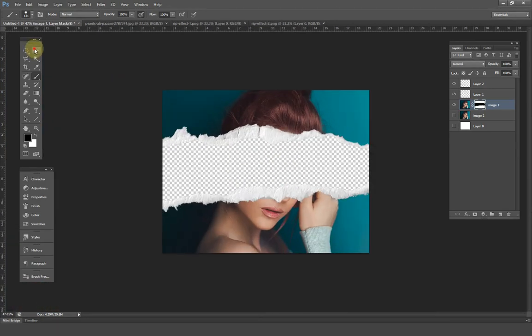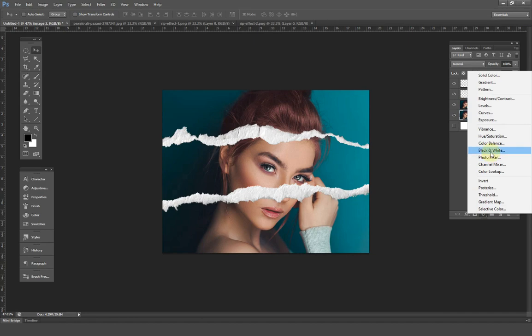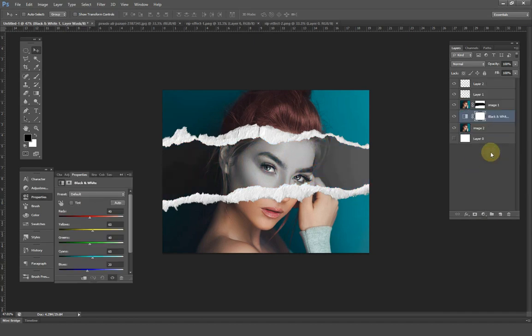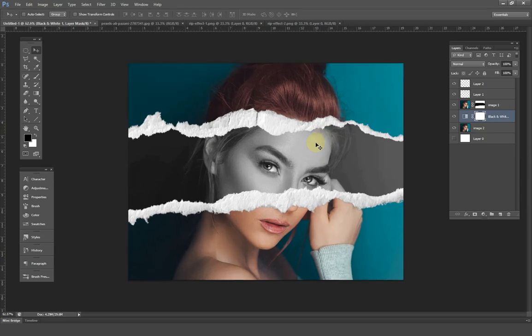After you've finished, turn the image 2 layer back on and create a black and white adjustment layer on top of it. Voila! There you have it, how to create an epic paper rip photo effect in Photoshop.